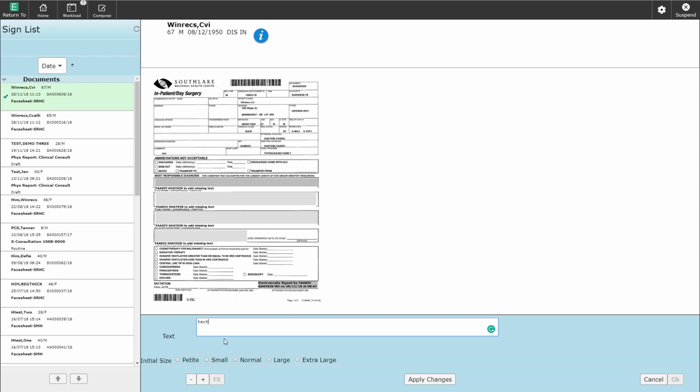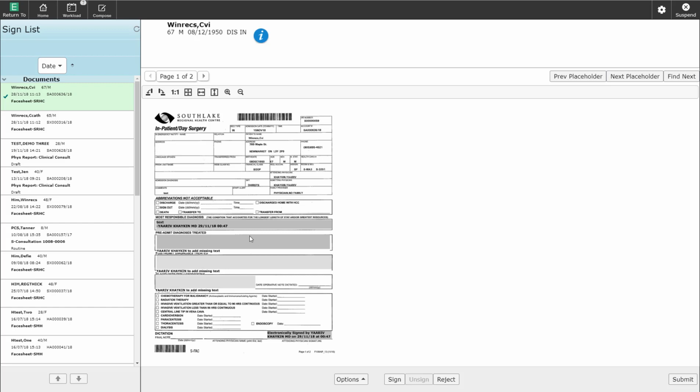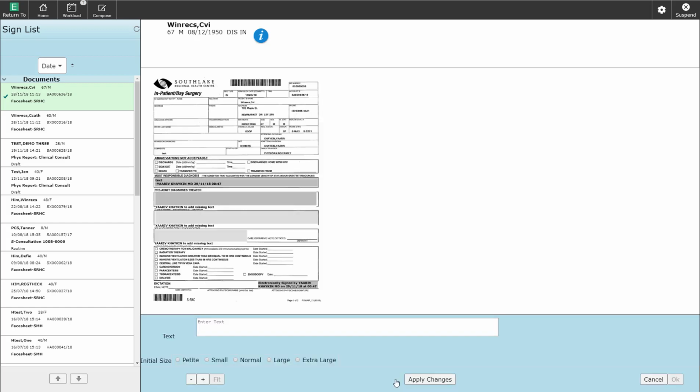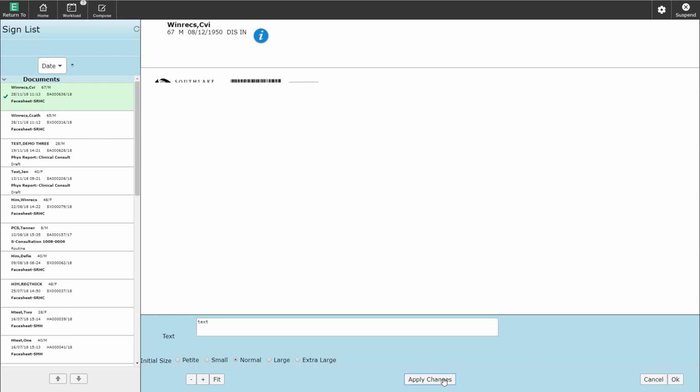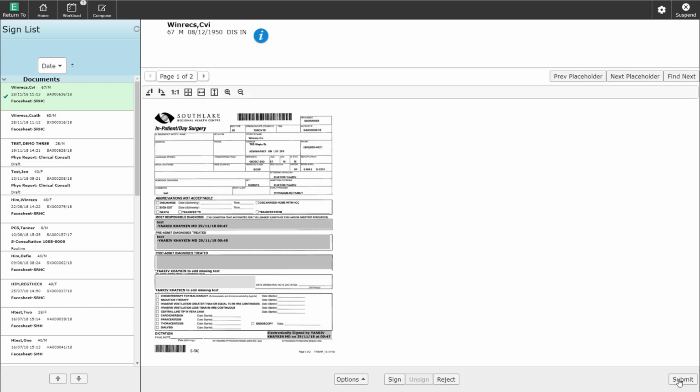If you would like to display the text here in large font, normal font, small font, etc., you can go through these buttons. When you apply changes, it will put the text into the box. It will show who signed it and the date and time of the signature. Once you apply changes, click OK. This will take you to the next box. Click sign. Again, enter text. Apply changes. Click OK, and so on and so forth.